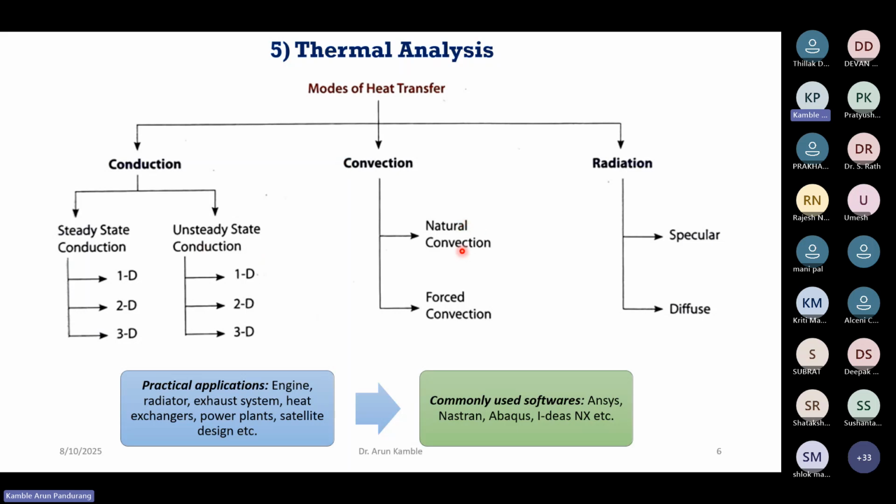Or we can also perform the natural convection analysis and the forced convection analysis. And we can also perform the radiation analysis, for example, the spectral radiation and the diffuse radiation. So these are some of the practical applications in case of the engine, radiator, exhaust system, heat exchangers, power plants, or in case of the satellite design, we can also use this thermal analysis. So these are some of the commonly used softwares.